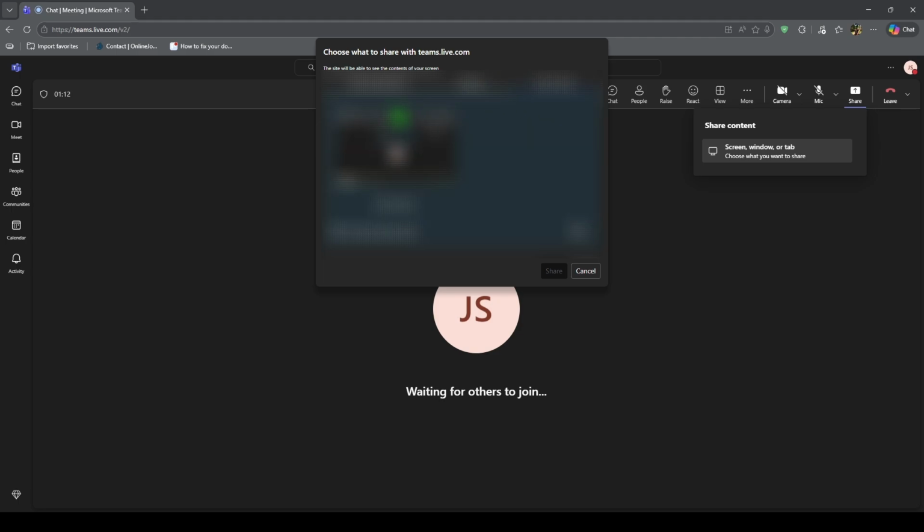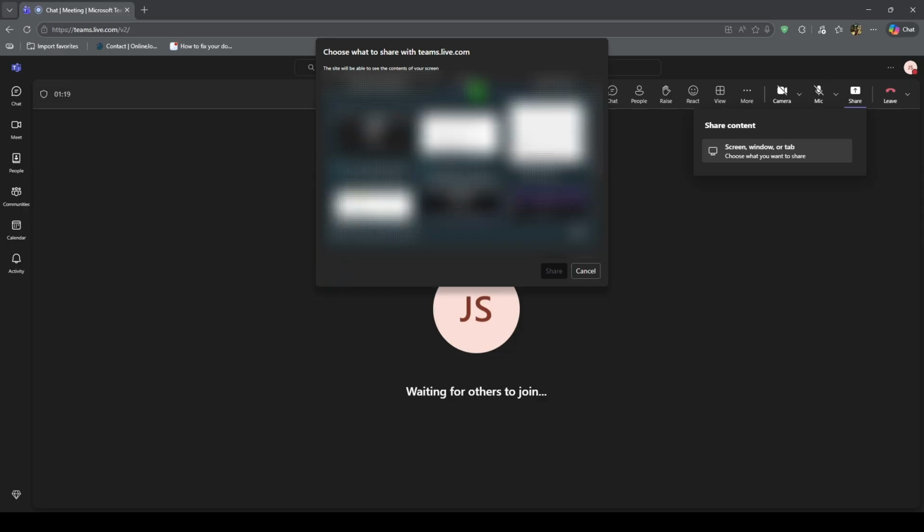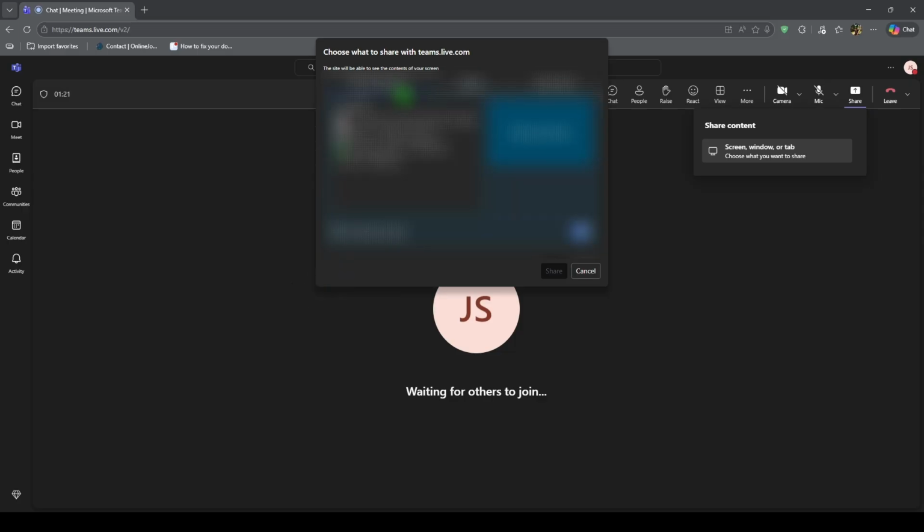as you switch around. Microsoft also says Teams can let you share a PowerPoint presentation directly through PowerPoint Live, which is useful when you want a more polished presentation experience.